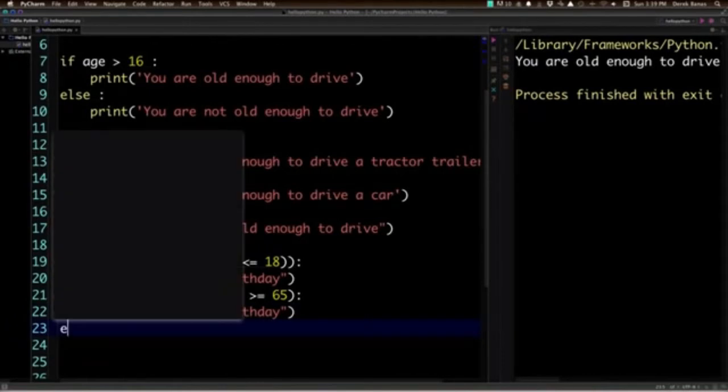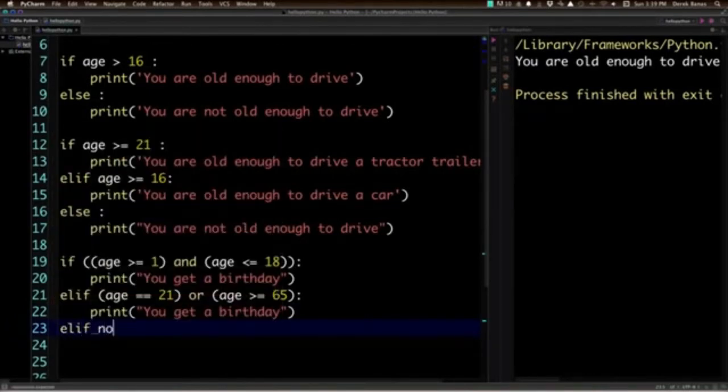Then we could say something like, elif not. What this does is it does the absolute opposite. Age is equal to 30. What this is going to come back and say is if the age is equal to 30, if that comes back true, it's going to change it into false. So that's what not does. It does the opposite of whatever comes to the right of it.